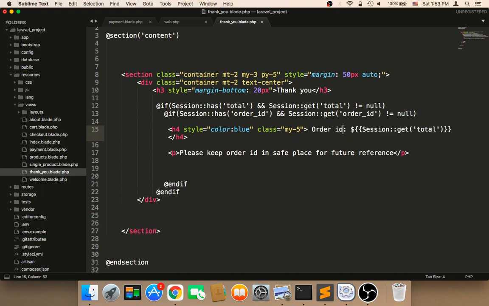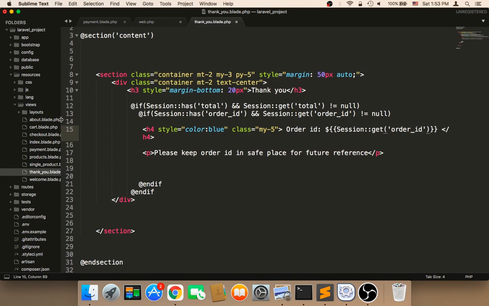and then I'm going to say here session get order ID, order_id, because the order ID now is in the session, and we need to display it to the user so that the user knows the order ID, and they will be able to use it in case they want to issue a refund or return. They must give us the order ID. So here we need to let them know that the order ID is important, and they must keep it in a safe place for future reference.